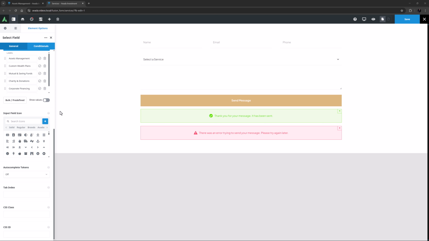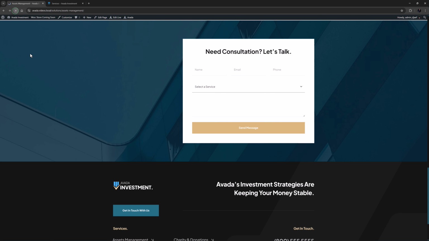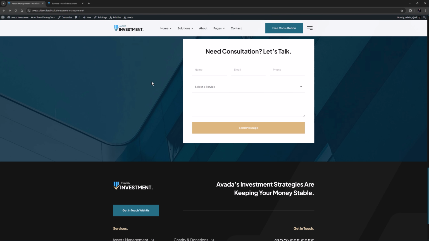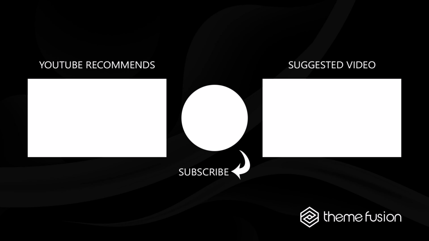The only other tab with this element is the Conditionals tab. Here you can set conditional logic for the element to appear. See our How to Use Conditional Logic in Avada Forms video linked below for a full rundown on how that works. Okay, I'll just save this form and come to a page that displays it and refresh. And here's our select field element with the choice of options. Okay, that's the select field element, and that's it for this video.